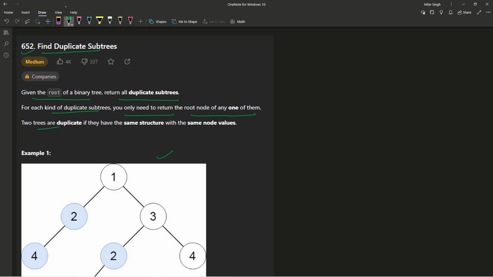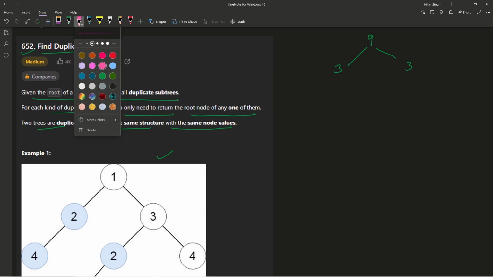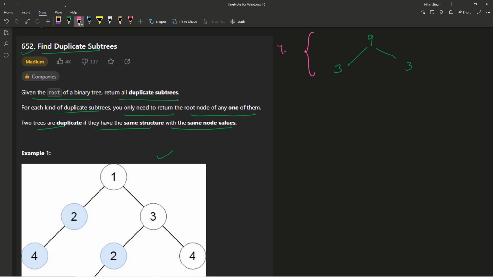Two trees are called duplicate if they have the same structure with the same node values. So they have given just the definition of duplicate. Let's understand this with an example. Let's say we have 3 and also 3, and these are connected with this particular root node 9. So 9 has left 3 and right 3. Can you tell me guys how many duplicate subtrees exist in this particular tree? So let me take this tree. Fine. So how many duplicate subtrees exist in this particular tree?